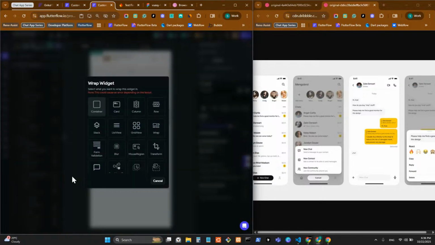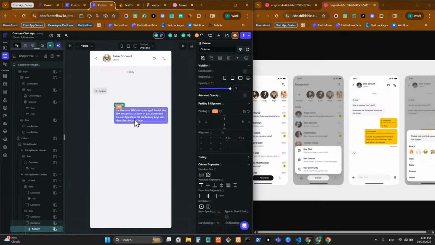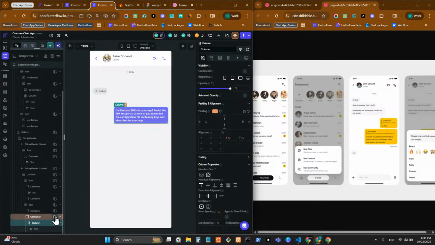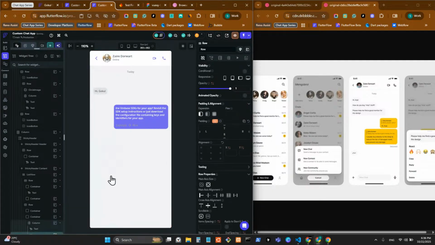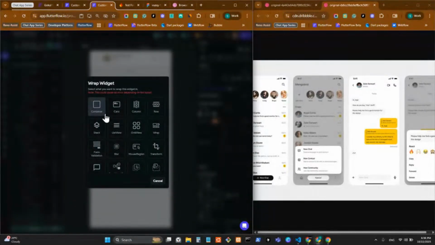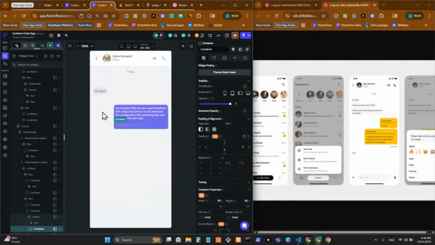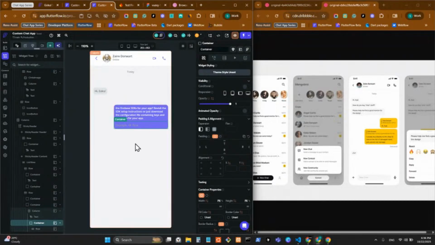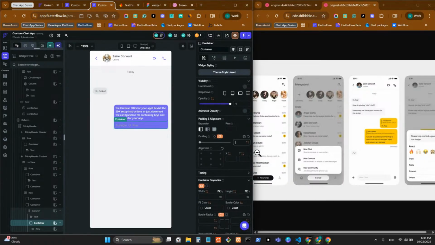We'll wrap this with a column, and in that column we'll add a row or a container. Sorry, let's wrap that row with a container. In case you want to show a different UI for that reply message preview, we'll add a padding of 4 or 6.